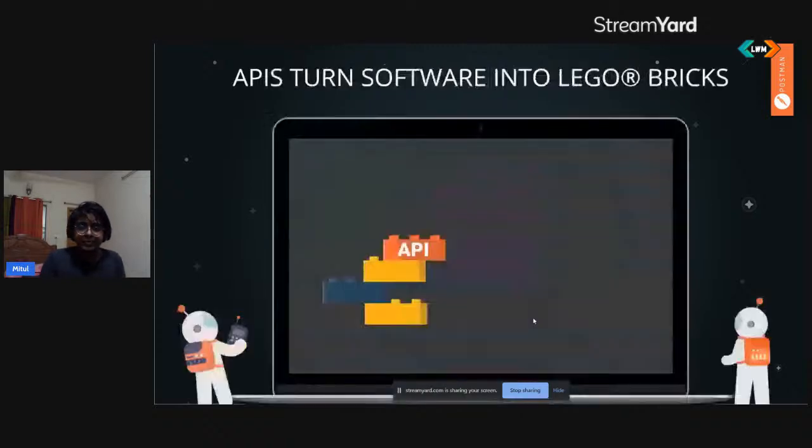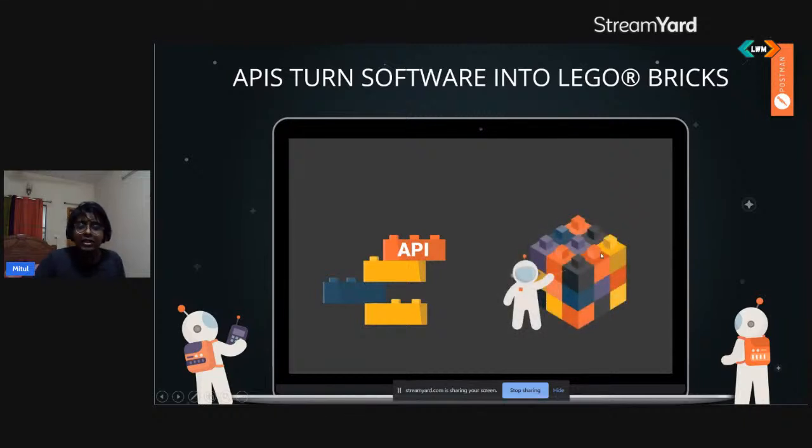Okay, so again, to tell you more about APIs. You can see here, APIs turn software into Lego bricks, right? We all know about Lego bricks. Many people might have played with Lego bricks. So APIs turn software into Lego bricks. How does it do it? You can see here, you can build the total software. It means the total software, right?